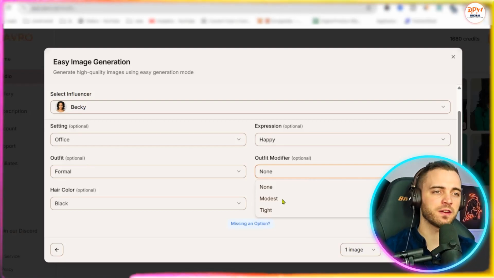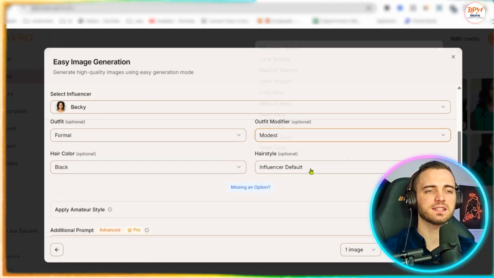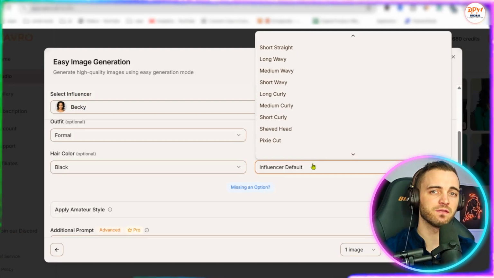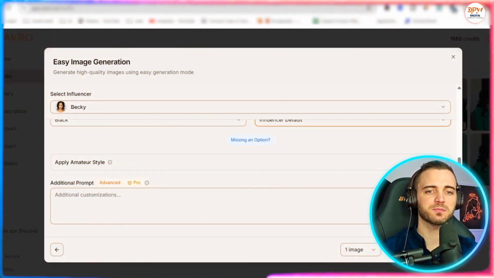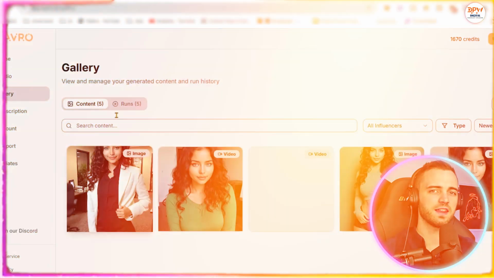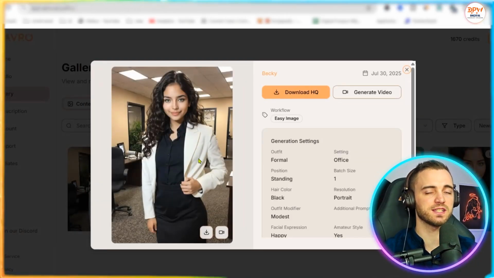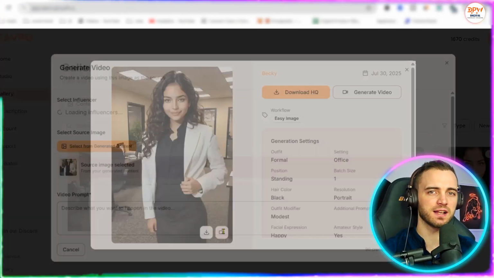Then we have the outfit modifier where we could do modest or tight. Let's go modest. And the hairstyle we can also change as well depending on the image, but let's leave that as the influencer default. It also has the amateur style option. Once we're happy, we can just press the generate button, and then it's going to generate this image for us. And then after a short amount of time, you can see it's generated this standing model, which is definitely our model here in a formal attire, and yeah, smiling as we suggested.